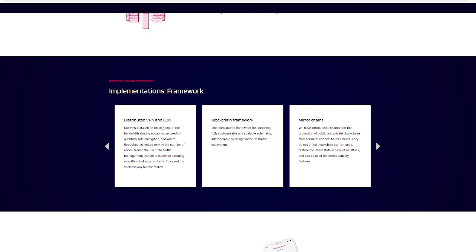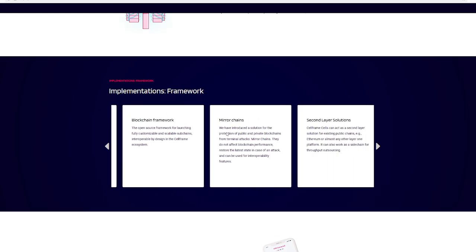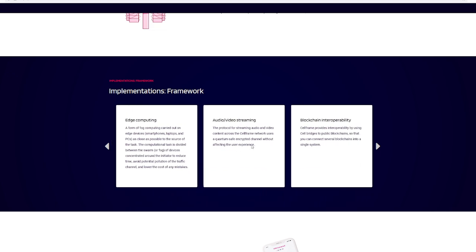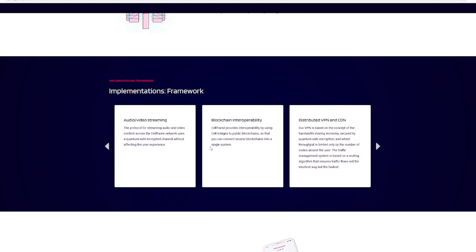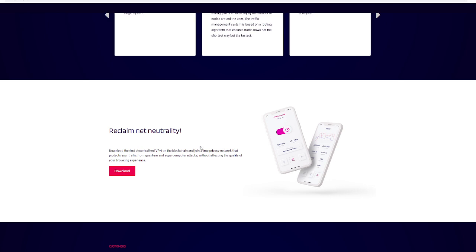So you can see here distributed VPN and CDN. They also talk about their blockchain framework, mirror chains, second layer solutions, edge computing, audio and video streaming, and blockchain interoperability. So there are a lot of great things that they implement into the framework altogether. They also talk about reclaiming net neutrality. This is a huge thing that a lot of people have been working toward for quite some time.